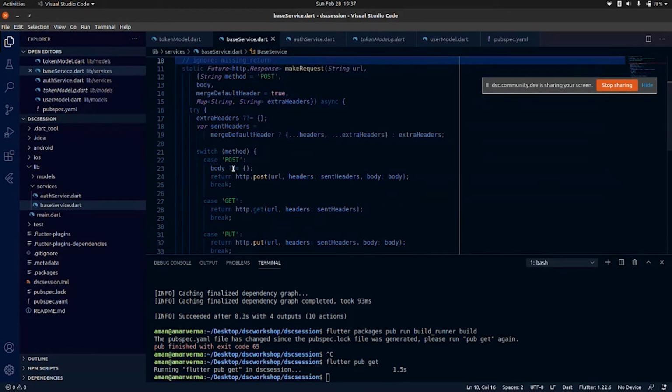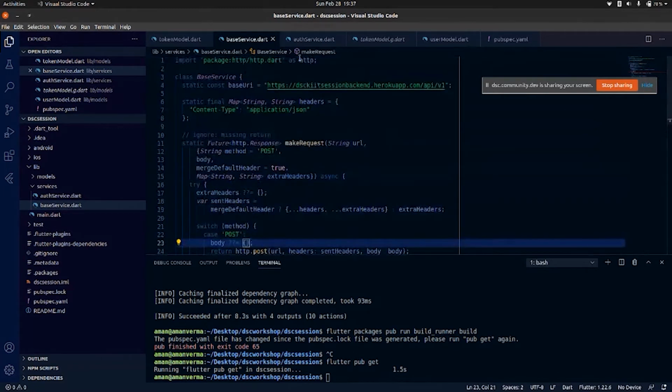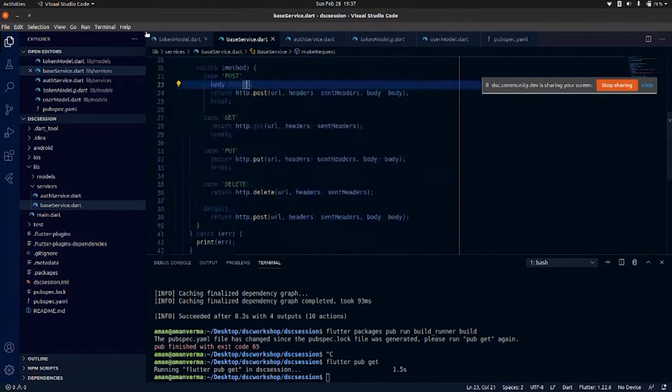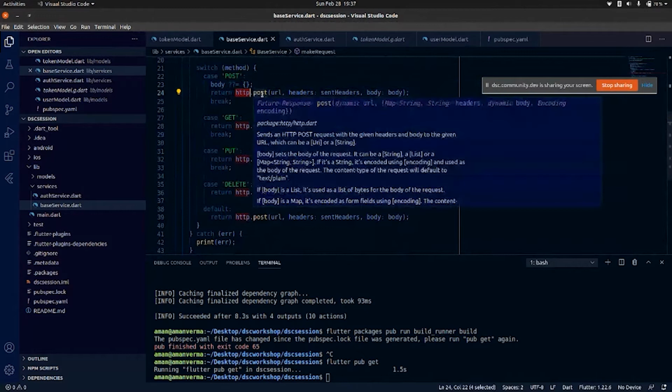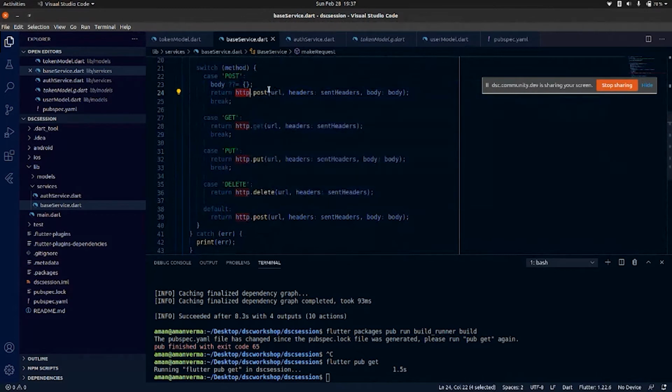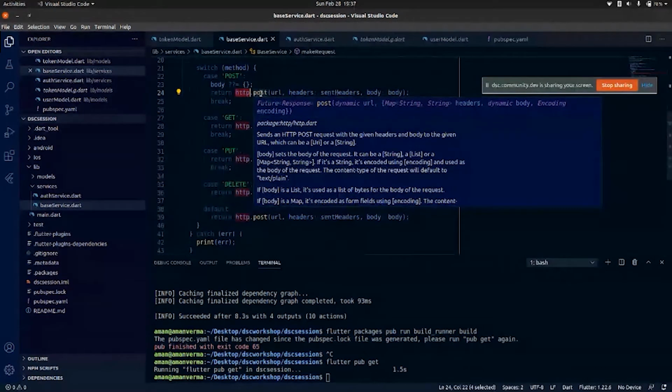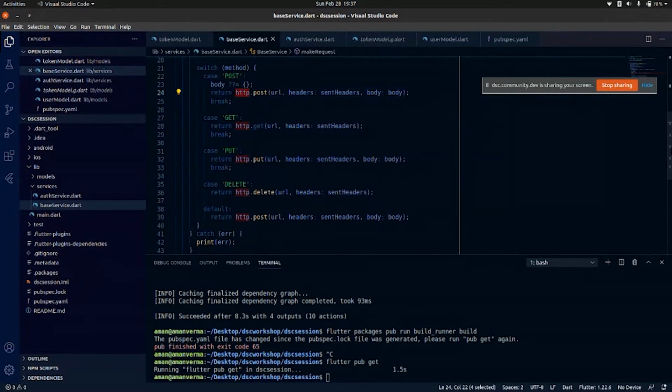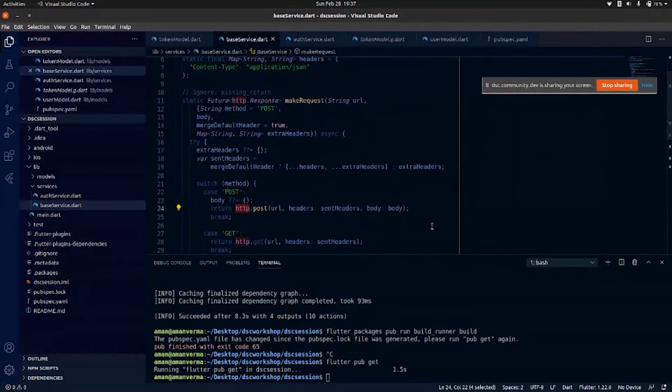So body, in case it is null, I'm again defining it as a blank map. So what I'm doing is importing HTTP as HTTP. I need to add this HTTP.post, otherwise you can directly call that post method. Now it takes these parameters: URL, headers, body, and encoding. So the first parameter is URL, then headers, that is the sent headers which I created here, then body, which if checked is null, then this, otherwise the body which I got from here.